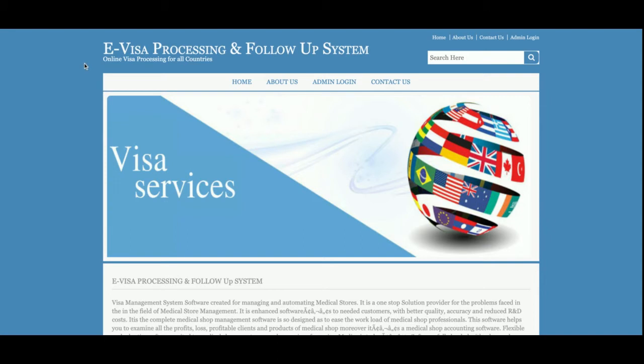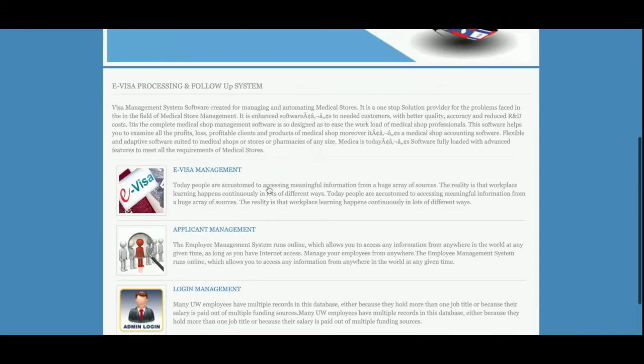The project title is e-visa processing and follow-up system. I have developed this project as a mini project in Java JSP. It's a DBMS type of project. So let's start with the functionality walkthrough.